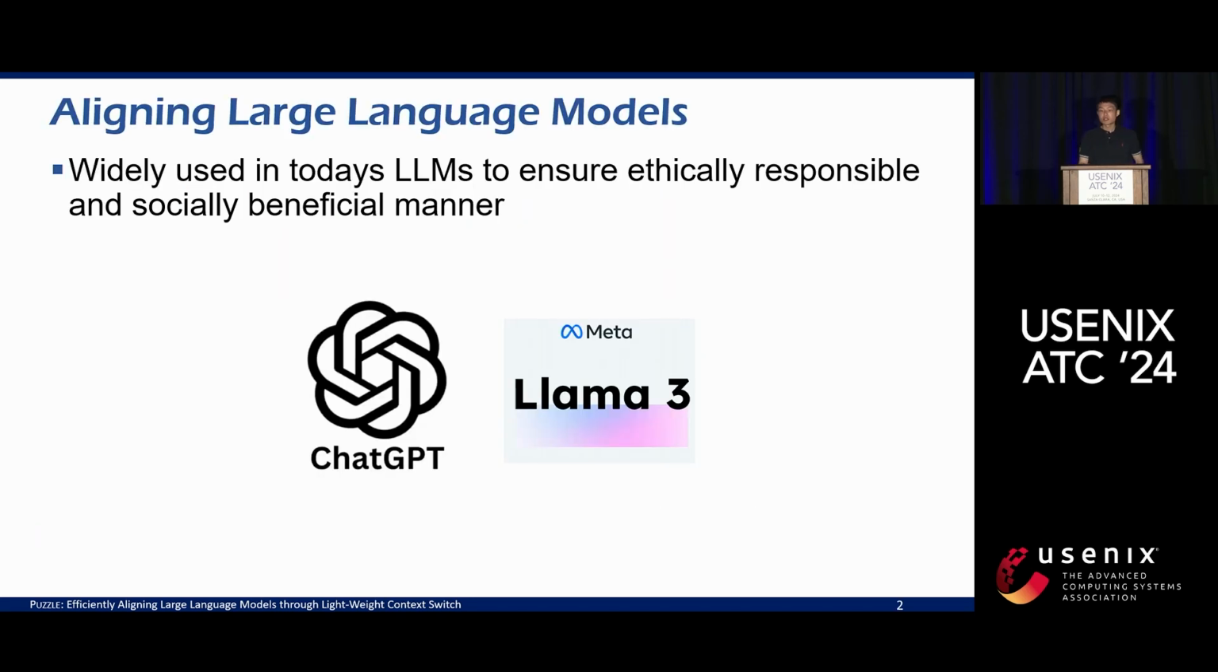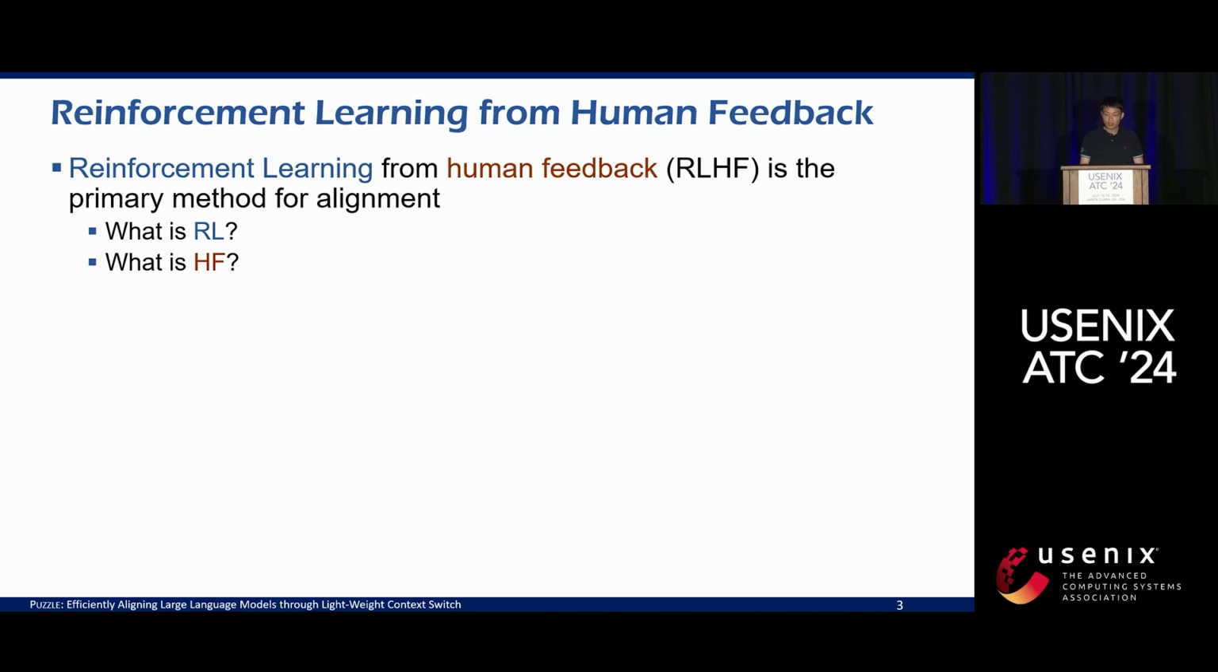In recent years, large language models have emerged as a powerful technology around the world. During the process of training LLMs, aligning large language models is a key technique. This technique ensures the outputs of LLMs adhere to social ethical standards and improve accuracy. Since aligning is crucial for the security of LLMs, it has been widely applied in popular models such as ChatGPT and Llama. Among the alignment methods, reinforcement learning from human feedback, also known as RLHF in short, stands out as the primary method for alignment. Now, we are going to have a brief introduction to RLHF.